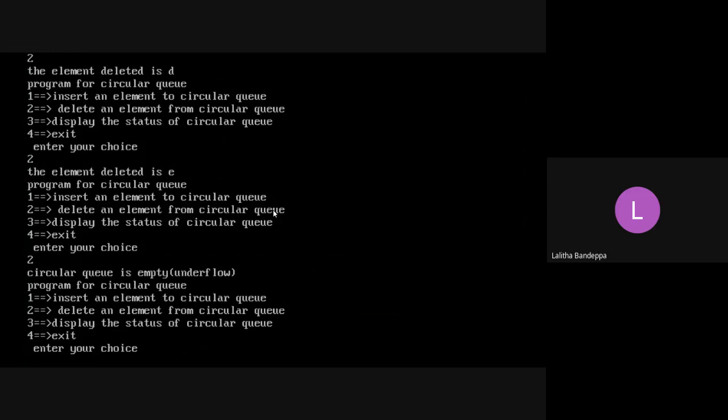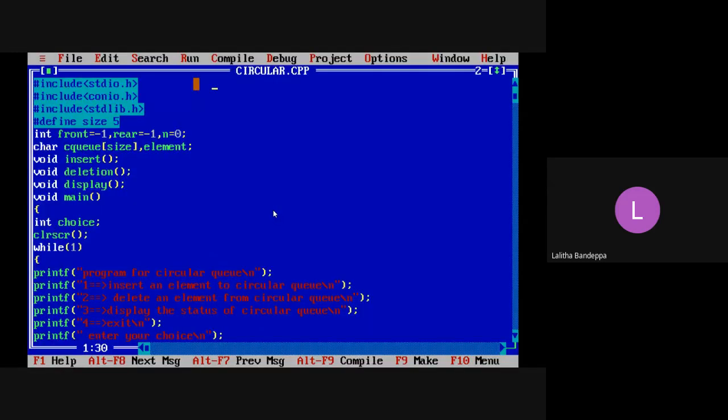Now we'll see the display. Since the circular queue is empty, underflow, there are no elements to display. Now exit. So this is the sixth program, circular queue, insertion and deletion in our circular queue. Thank you.